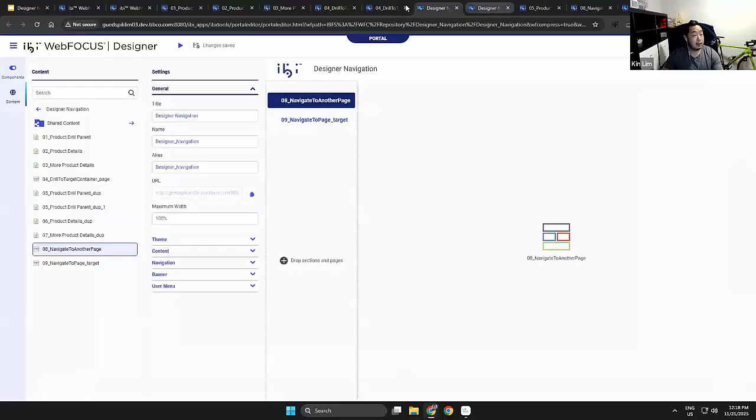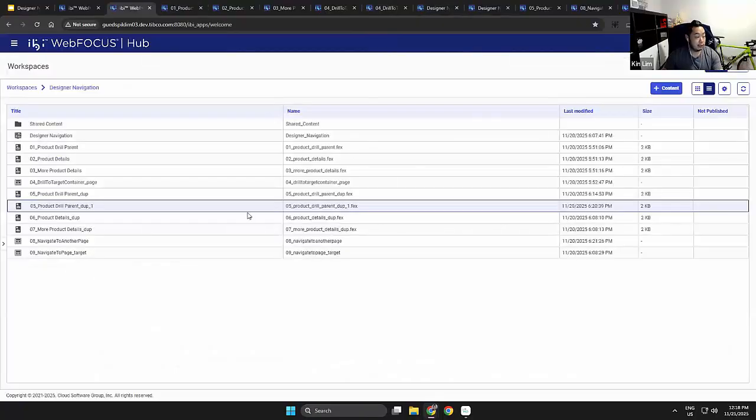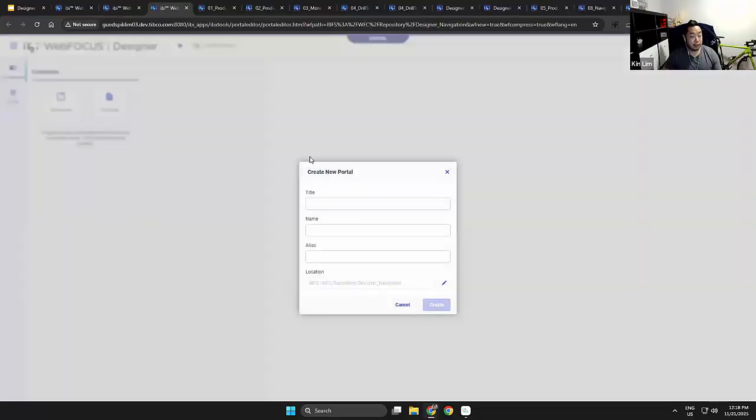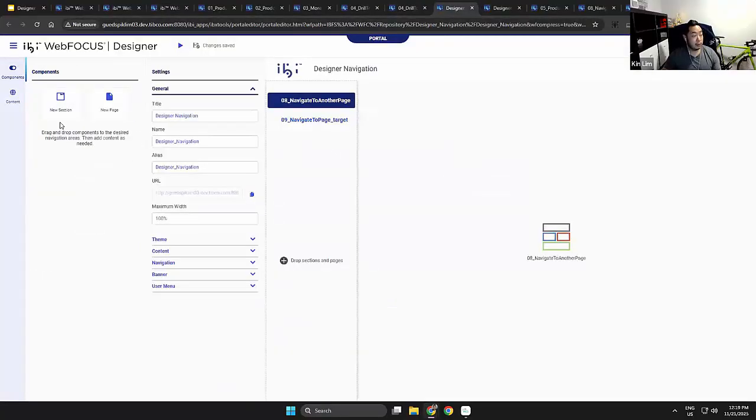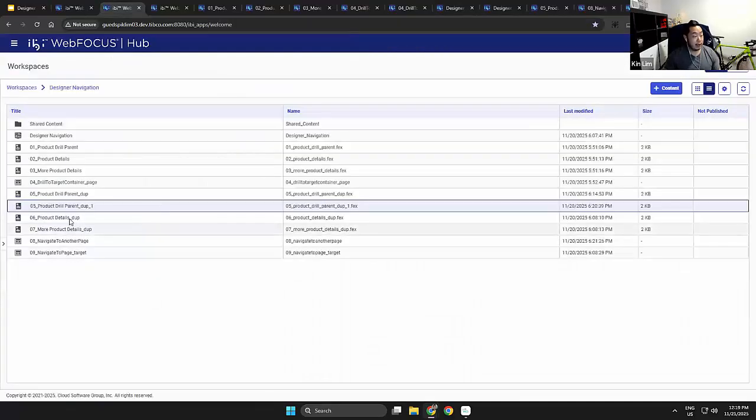So here, let's go back to here first. We have to create our portal first. The way that we create a portal, you just go to your plus content menu, application, and portal. This will bring us to a new page where you add your name, title, and alias. And once you click save, it'll bring you to something that looks like this. You'll have your component menu where you can add your new section, you can section it off, as well as adding a new page. But these are pages that I've already pre-created that we added the reports to.